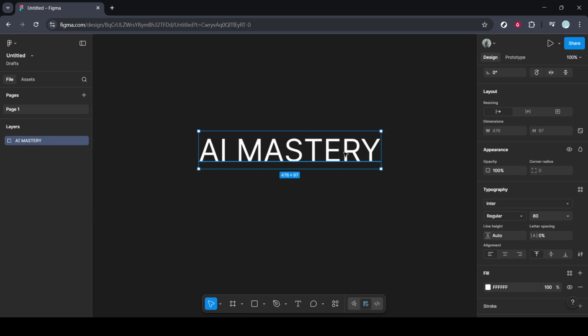Once you have your text, whether it's a single word, a phrase, or an entire paragraph, the next crucial step is to select the specific portion of text you wish to underline. You can do this by double-clicking into the text box and then clicking and dragging your mouse cursor across the words or characters you want to format.